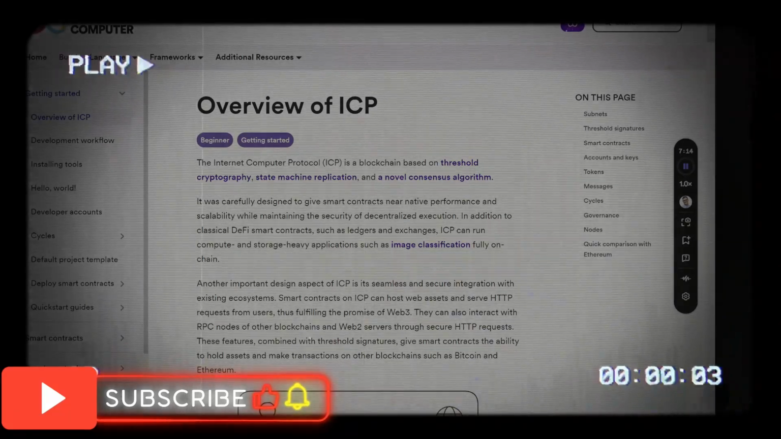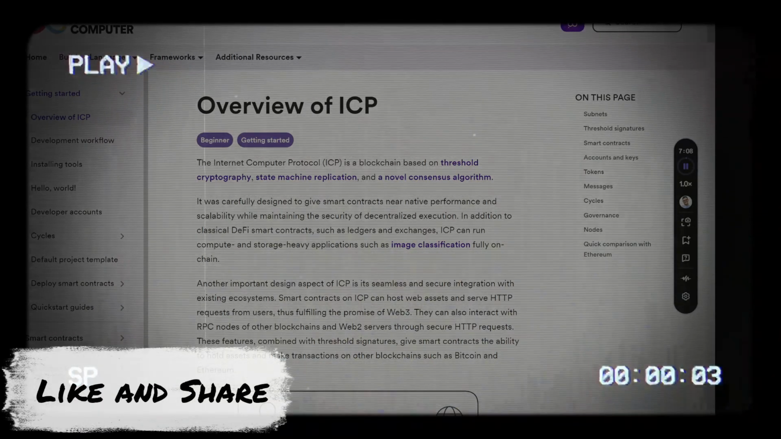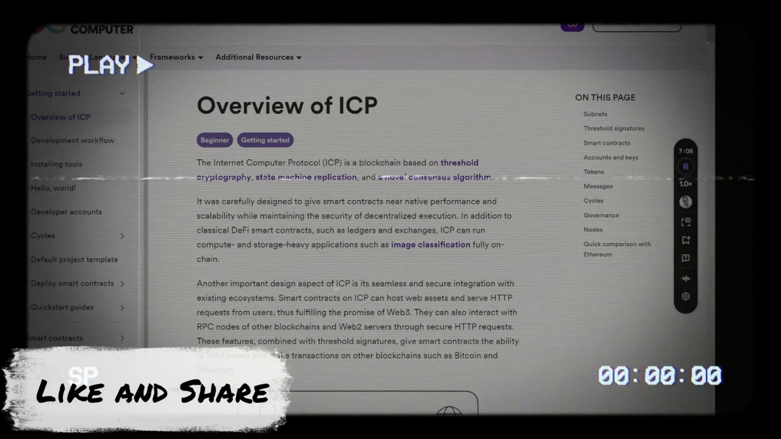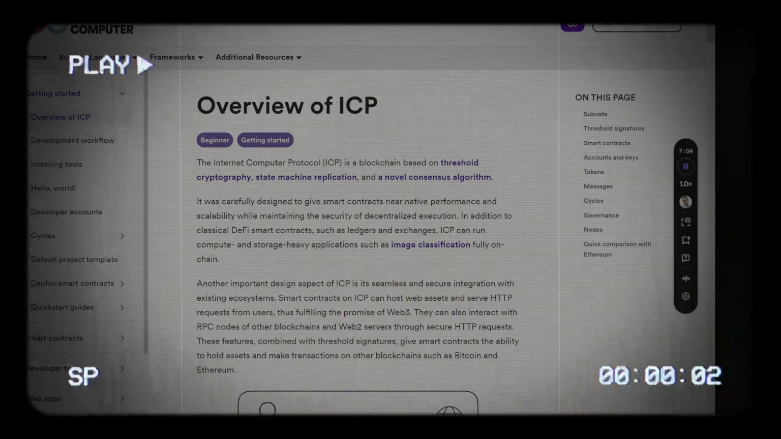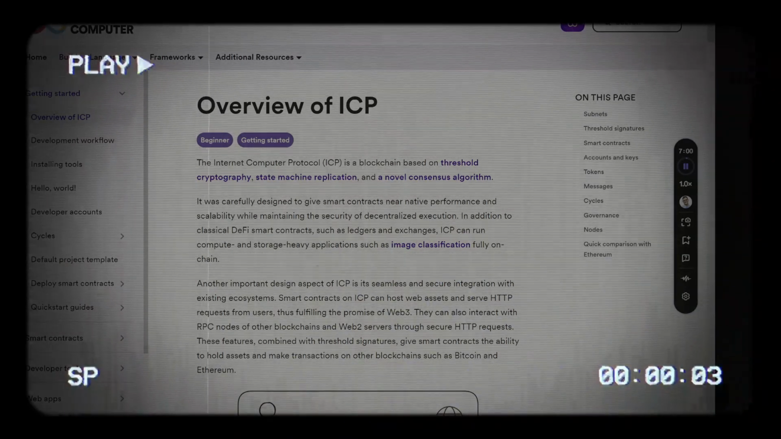Overview of ICP. Beginner getting started. The Internet Computer Protocol, ICP, is a blockchain based on threshold cryptography, state machine replication, and a novel consensus algorithm. It was carefully designed to give smart contracts near-native performance and scalability, while maintaining the security of decentralized execution. In addition to classical DeFi smart contracts, such as ledgers and exchanges, ICP can run compute and storage-heavy applications, such as image classification fully on-chain.